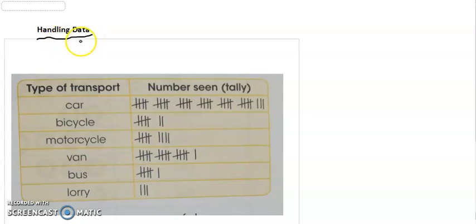In our previous video, we learned about what is a bar chart, what is data, and what is tally. In this lesson, we will learn how one type of data can be converted into another type of data. For example, the picture shown here is showing a tally. Now, we will learn how to convert the tally in the form of the table. So let's see how we will do that.